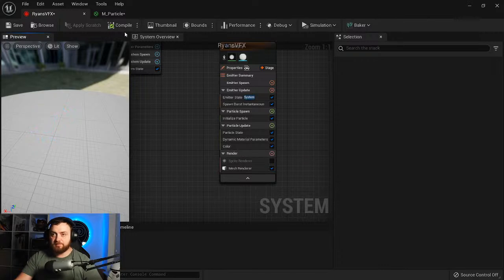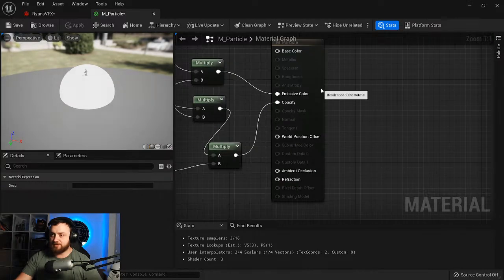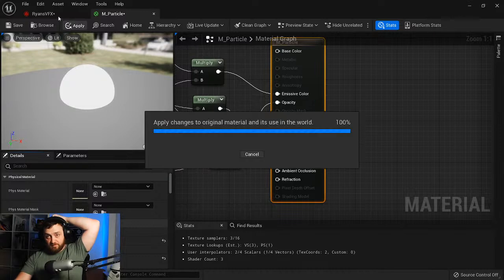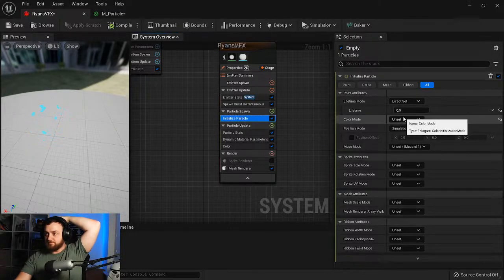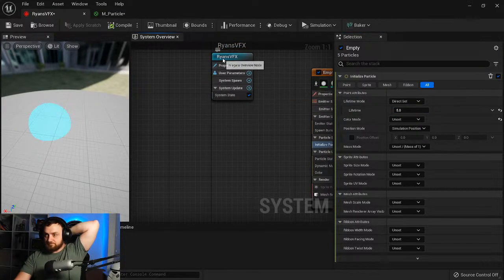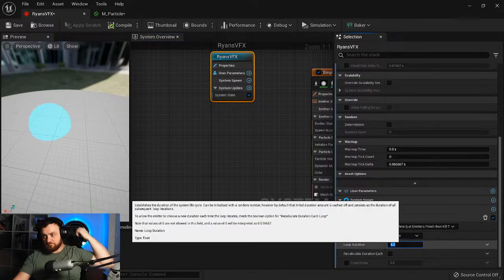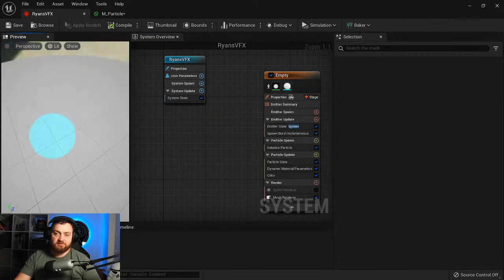Now, alongside that, we will make this thing two-sided. So let's take this material and make it two-sided so I can see the inside of it as it disintegrates. Apply that. And now I see the inside of the bubble as it is. Let me make it slow again. 5. There we go. Oh, I've got to change the loop duration again. There we go. Okay, so I can see the inside of my bubble now.